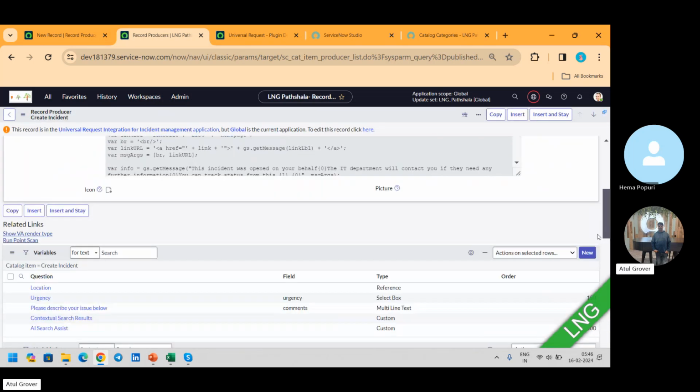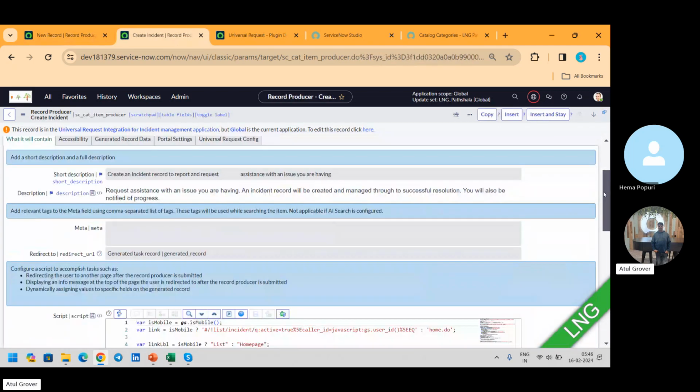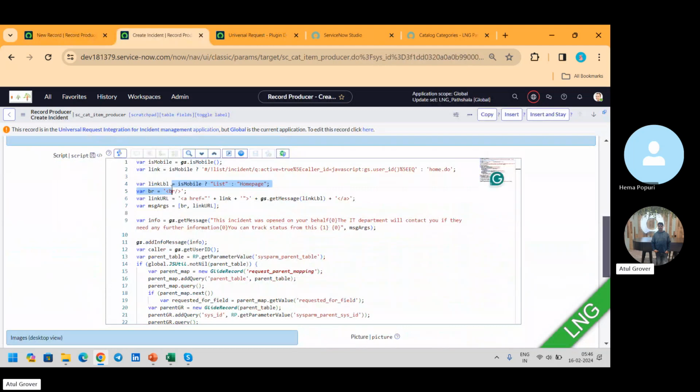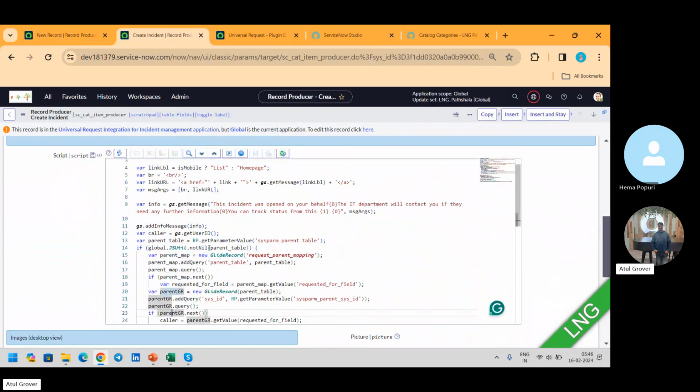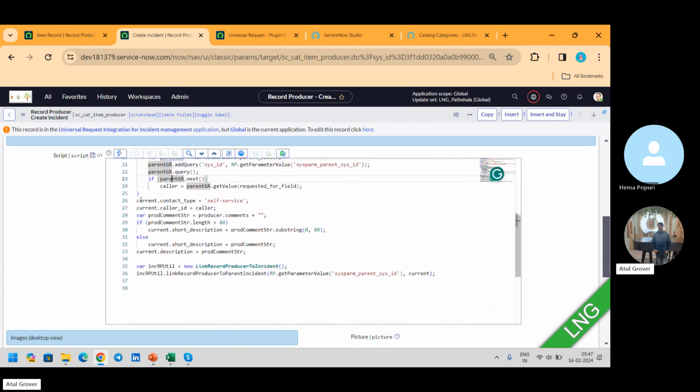Here, ये वाला देखो. तो इसमें इन्होंने क्या किया, what they have done basically, they are using the ServiceNow utilities, ठीक, and they are doing mapping here. कि करंट कॉन्टैक्ट टाइप को सेल्फ सर्विस कर दो, करंट कॉलर को कॉलर में डाल दो, और जो कमेंट्स आ रहे हैं, ठीक है, अगर 80 से ज्यादा है तो उसको सब स्ट्रिंग कर दो, सिर्फ फर्स्ट 80 का ट्राई विल टेक इट, और उसको डिस्क्रिप्शन में और शॉर्ट डिस्क्रिप्शन में सेट कर दो, और ये यूटिलिटी है लिंक रिकॉर्ड प्रोड्यूसर टू इंसिडेंट.